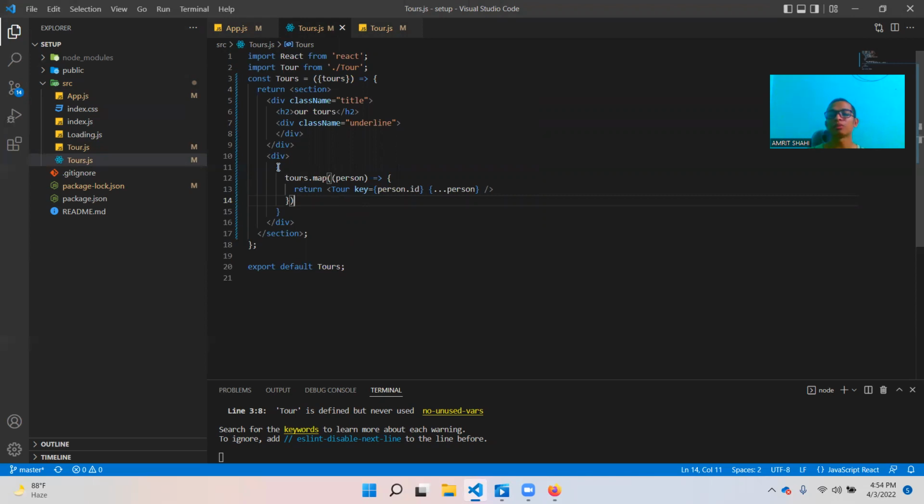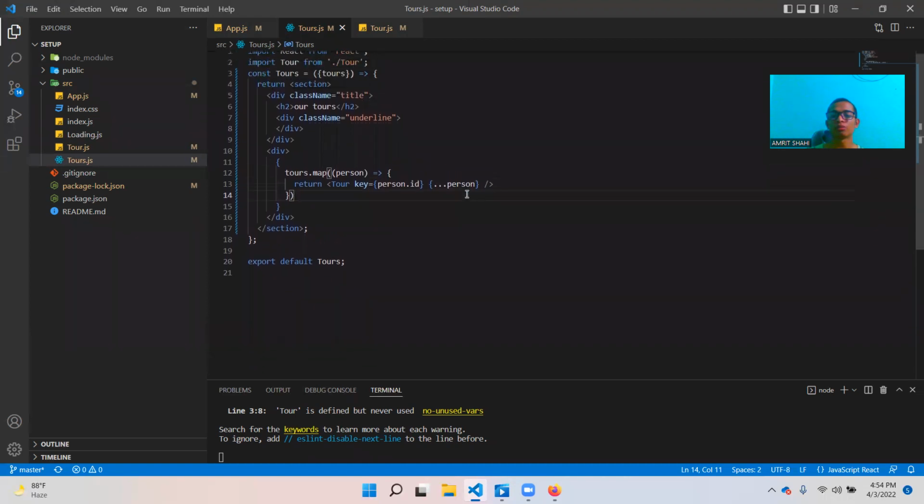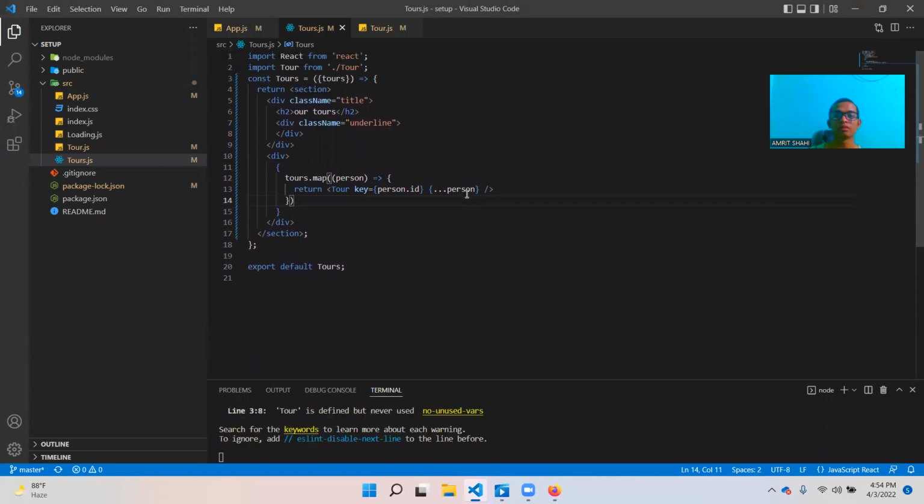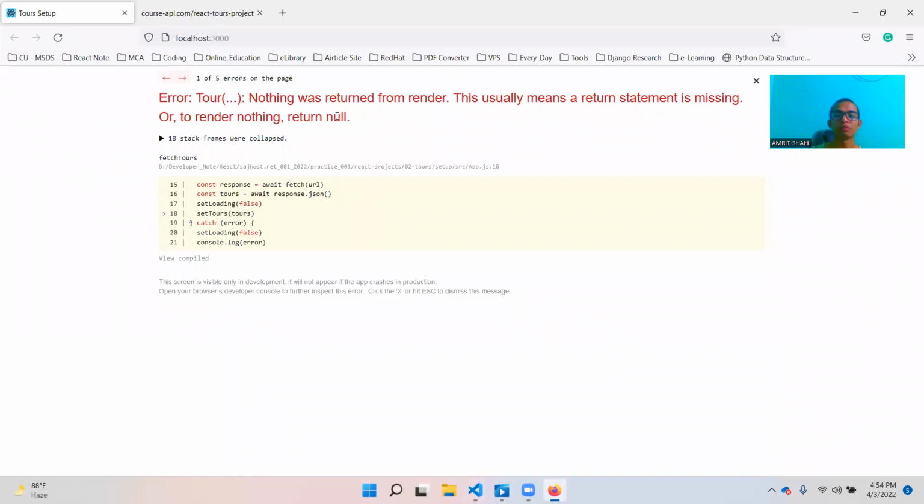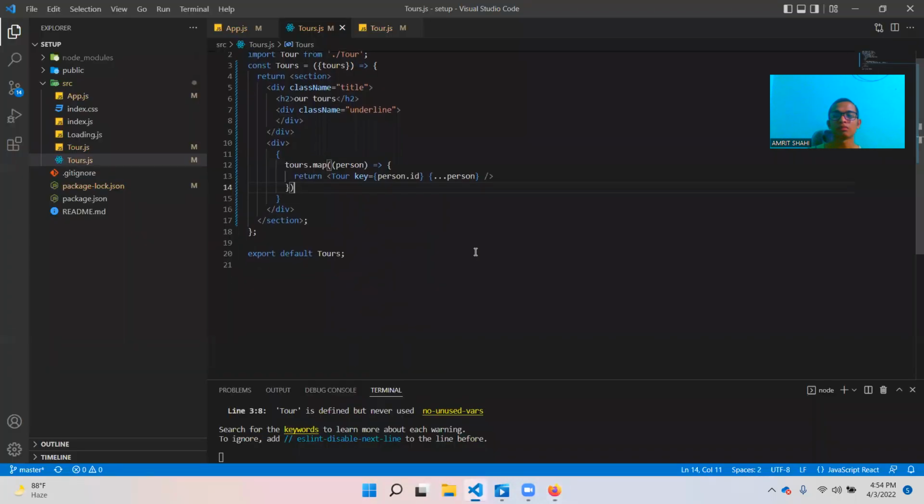We have a tool component, tools.map. We have data inside person, return, tool key, person.id, spread operator, we are sending data. Okay, so tool is not defined. Tool is not defined. Okay. Now tool is imported, so you should be able to see the data, but nothing was rendered. Return statement is missing, it seems.